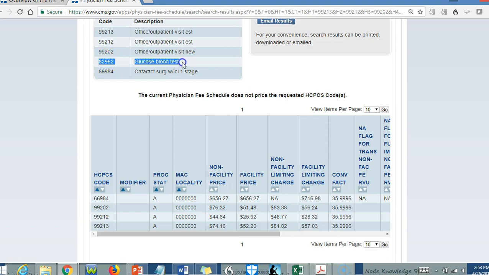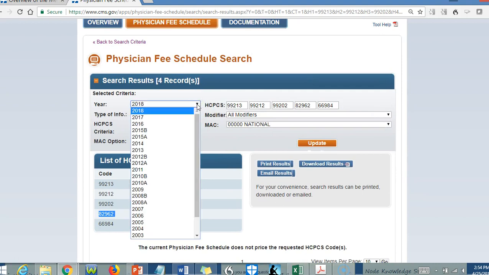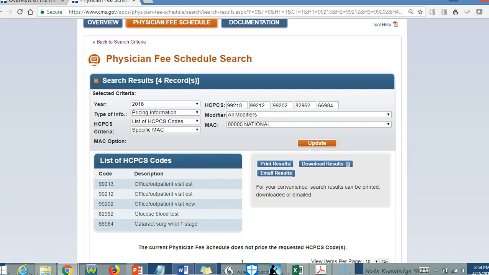This blood glucose test was not part of the physician fee schedule, so that means we would have to find it elsewhere. What you see here is that at the national level, each of these codes is a slightly different rate, and if we wanted to, we could change these dates to match the year of service.